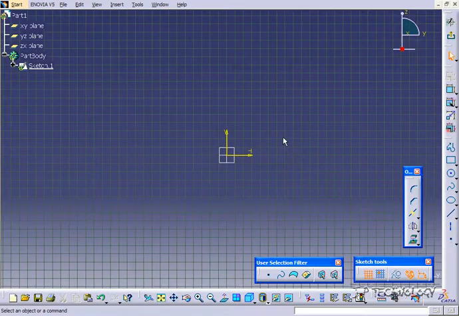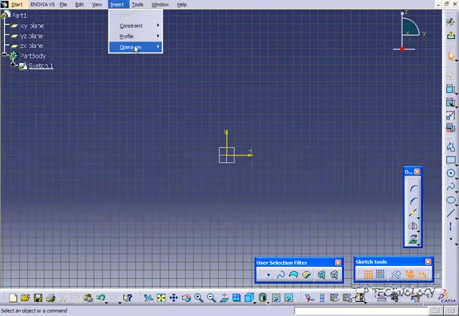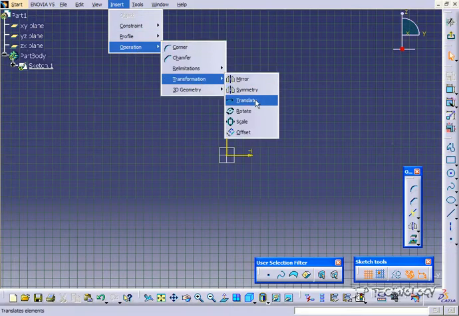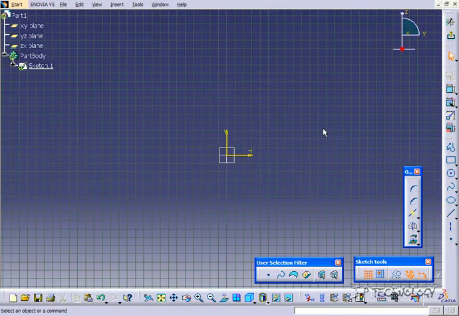Now what we're going to be going over is the Symmetry sketch feature, so you can find it in this toolbar here. This is the Symmetry sketch, and if you go to Insert, Operation, Transformation, you can find the Symmetry button right here.